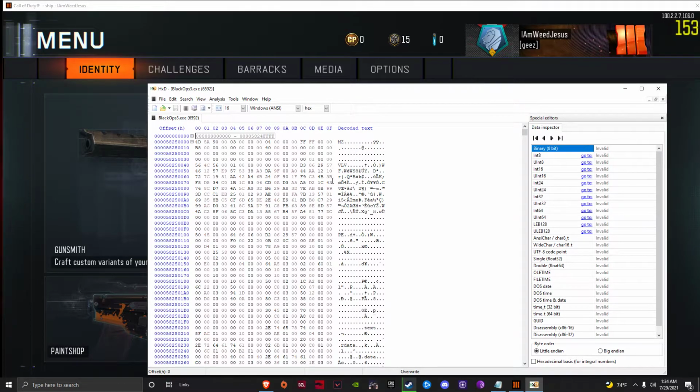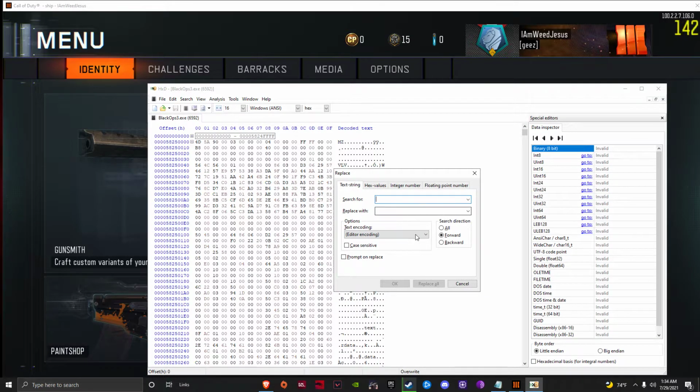What we're gonna do once we're on this screen is press Control R. It should bring up this screen. Click on hex values. Okay, search for. We're gonna be entering the hex value of the word we just put in on our clan tag. So the word was Geez.